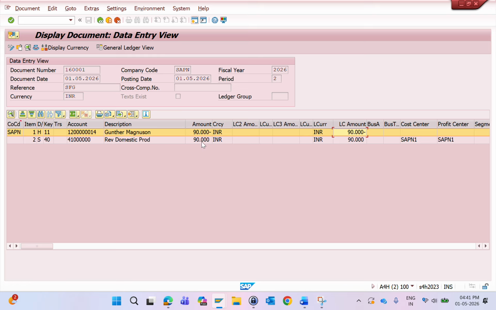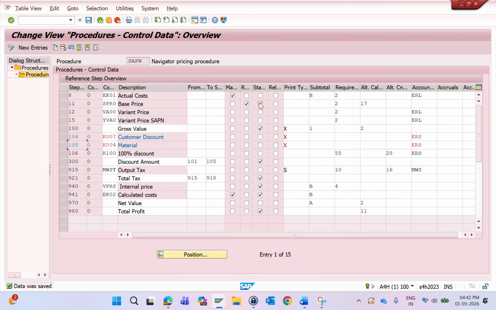And you can also observe that usually in a customer invoice, the customer account will be debited, right? But here you can see the customer account is credited. Why? Because we haven't calculated the base price as an accounting entry. So that's how it controls the statistical condition.